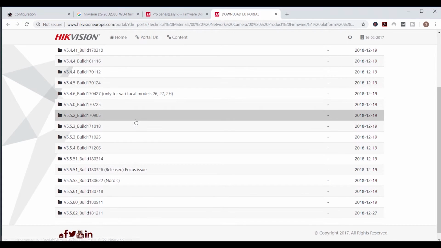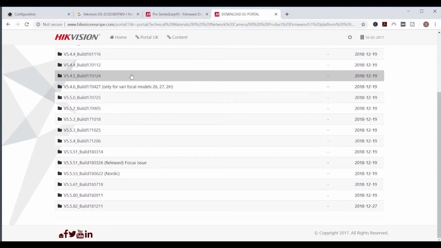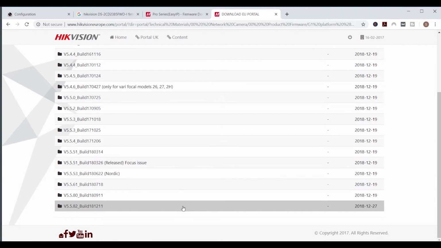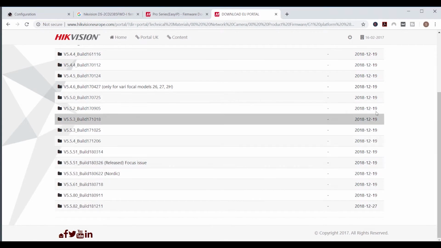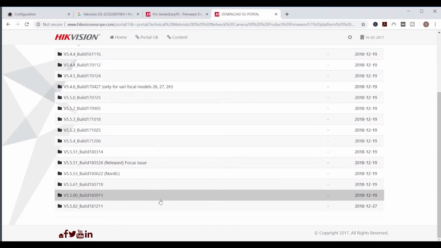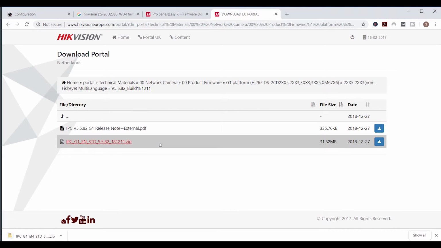And then it gives us all the latest versions of the firmware. Now, easiest thing to do is scroll down to the bottom, take the latest version. Dates are displayed on the right-hand side when they were released. So this one was released on the 27th of December 2008. Click on that one there, and it's the actual zip file that I want here. So I click that, that downloads for me.